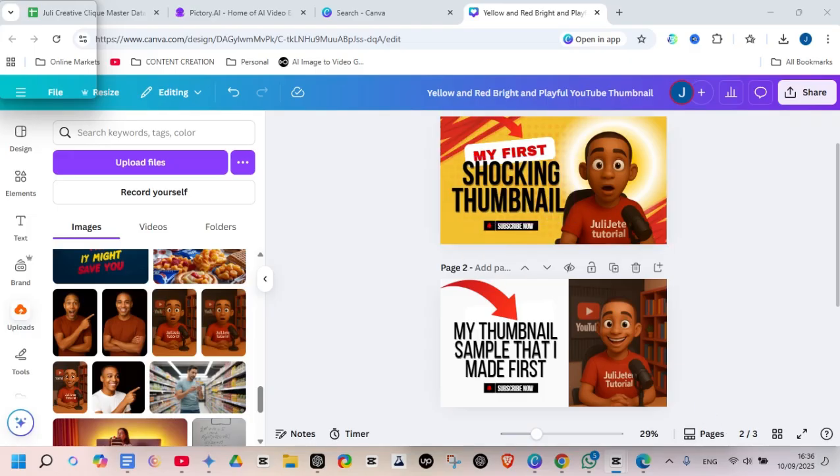Now, your text should be bold, minimal, and you should use 3 to 5 words maximum. If you have a bold and minimal text, it will be easy to read and it will create instant clarity. For example, "shocking thumbnail. My first shocking thumbnail." It is bold and it is clear, not so?